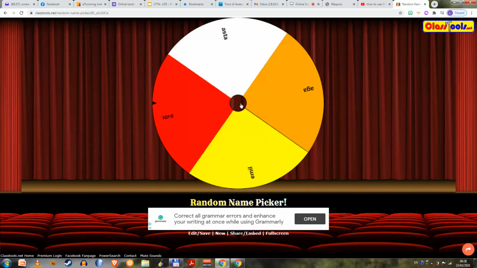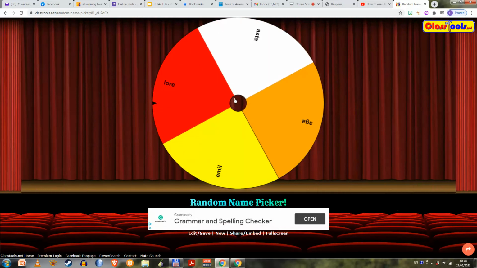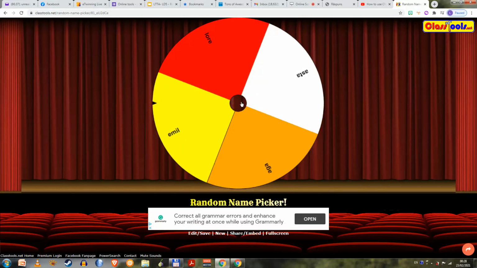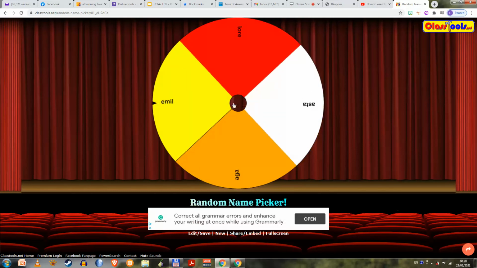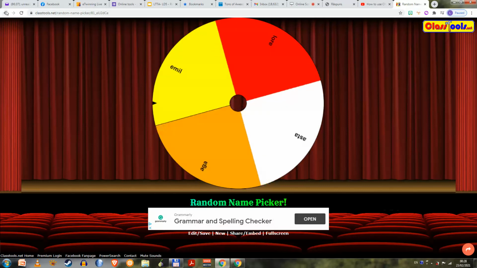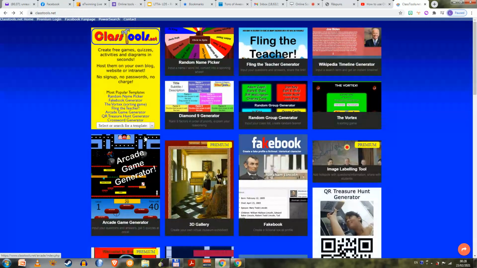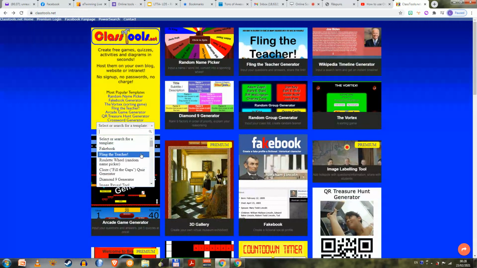From my personal experience, it's a lot easier when students spin the wheel, but given our circumstances nowadays, you will be doing the spinning. So this is one kind of activity that I really like and that I found useful in class. Another one that I've used and that I'm fond of, by the way, you can see all of these templates, and you can choose something that you like, something that you feel is useful. This 3D gallery allows you to create a virtual museum, and you can upload pictures.